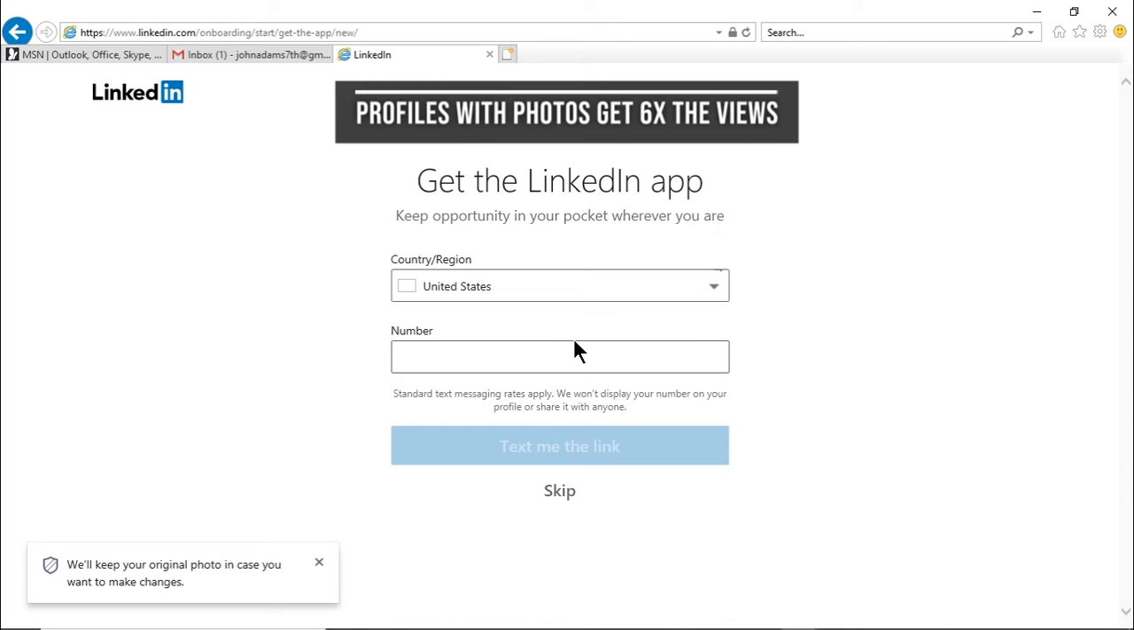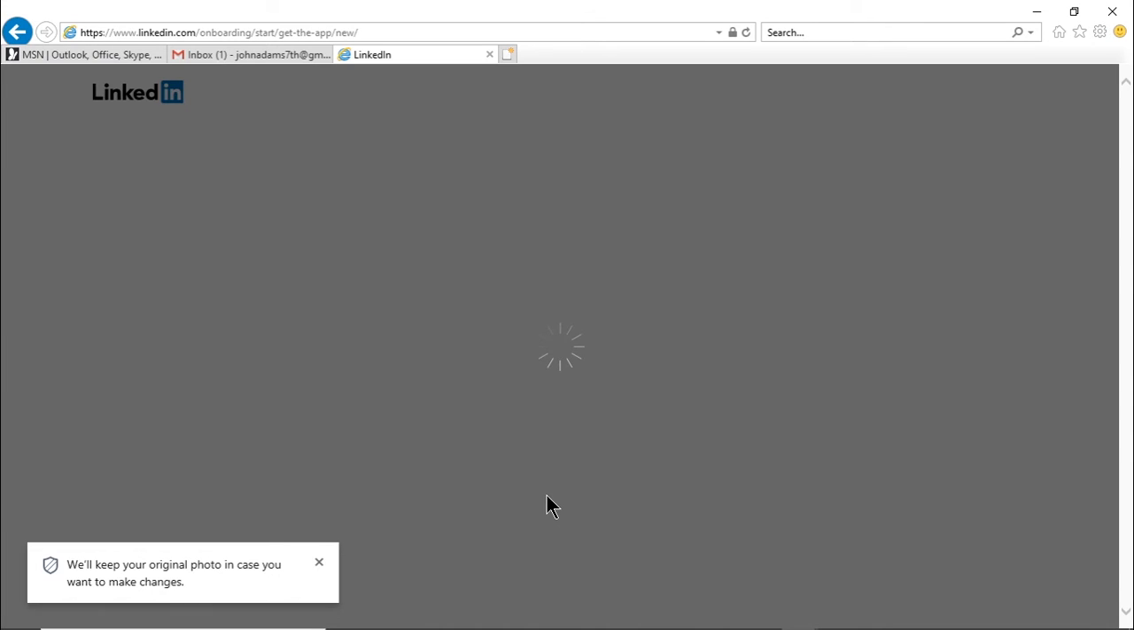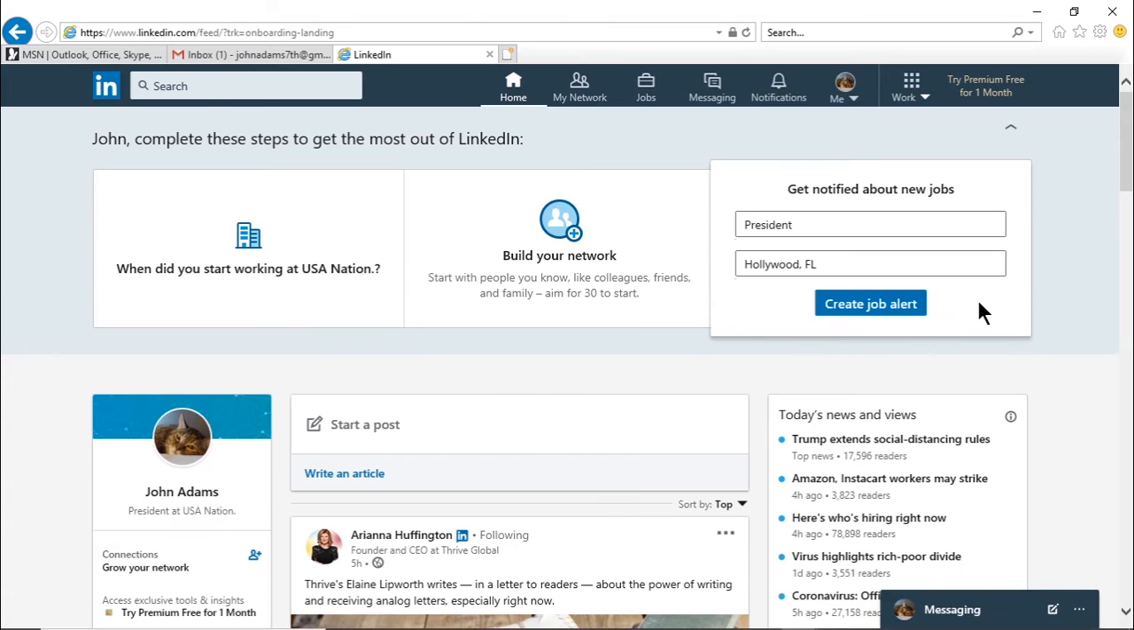And you can get the LinkedIn app. You can put it on your cell phone, and you can put it on your tablet. I actually really recommend that you do. We can do that later. Okay, so we have our basic screen.